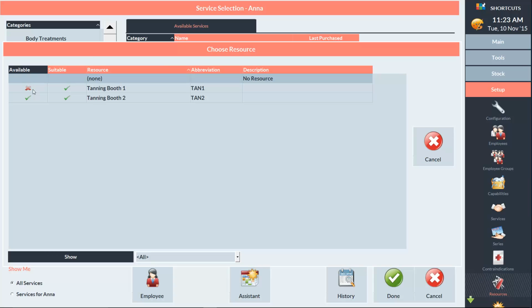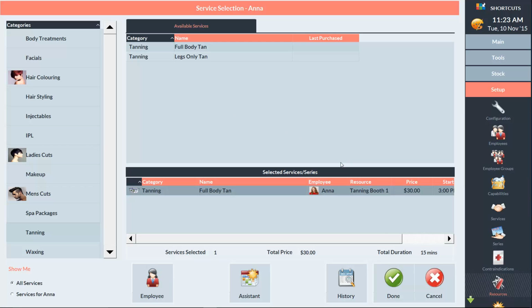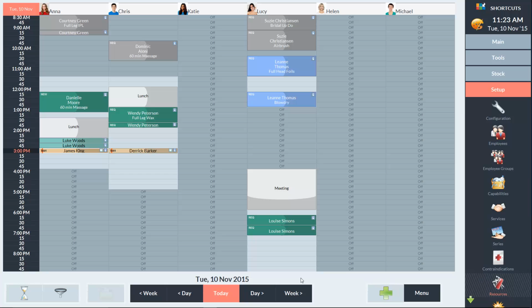You can see here that a red cross is shown to indicate that Tanning Booth 1 is unavailable at this time. Of course, I would normally click Tanning Booth 2 so that I'm not double booking my equipment, but just to show you what happens, I'm going to select Tanning Booth 1. Now you can see that both of the appointments have turned beige to indicate that there's a double booking.